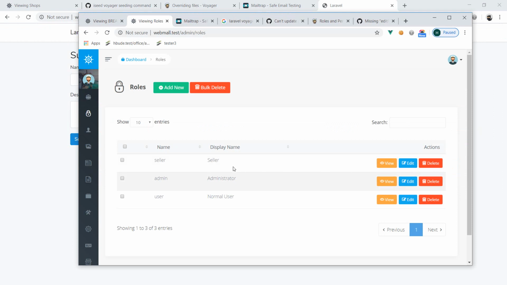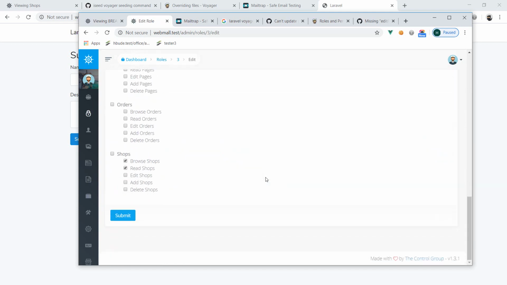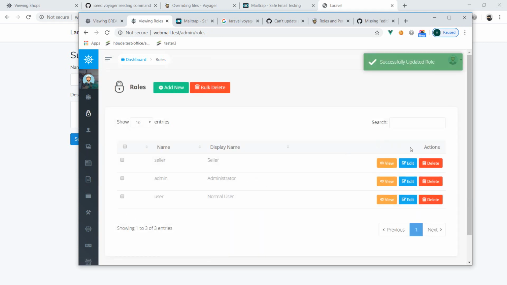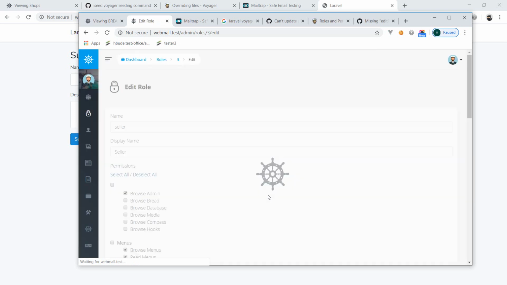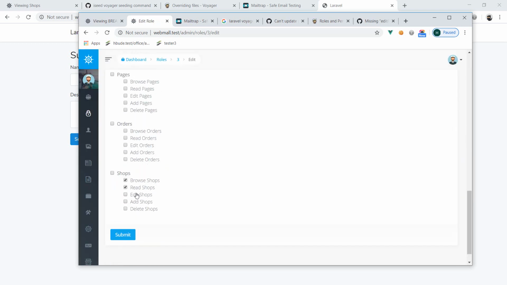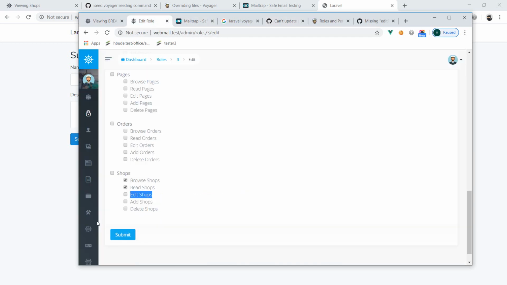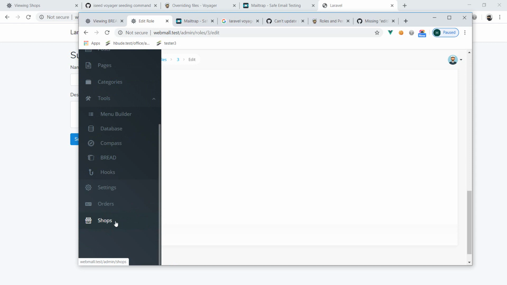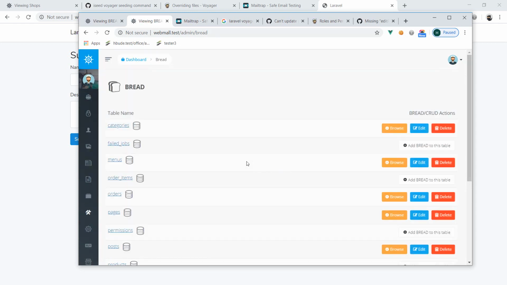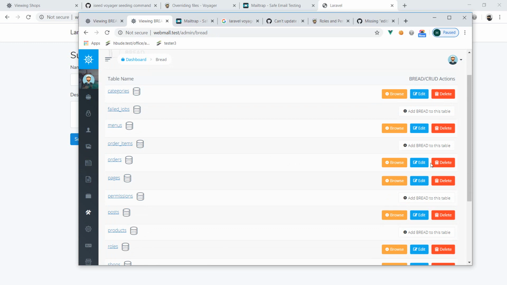Alright, here in sellers, I want to edit the row, edit the permissions. For seller, I want to allow this edit SOPs permission. When I submit, let's edit once again and see if that is applied. As you can see, I added this permission, but it didn't apply it. So I searched for it, and they are saying that you should add this controller in the role BREAD. Let's do that. Go to tools, BREAD. Yeah, there shouldn't be these kinds of errors, these kinds of bugs.